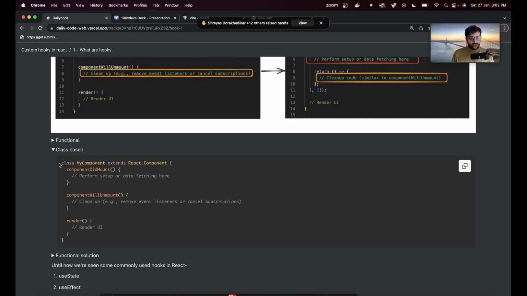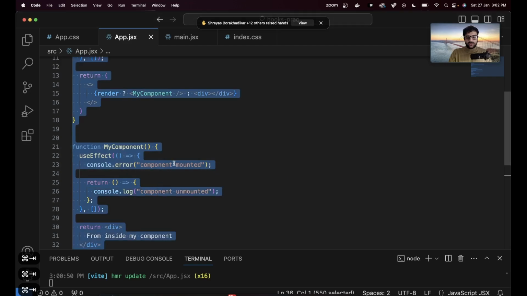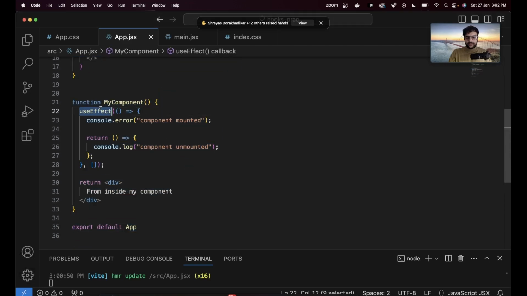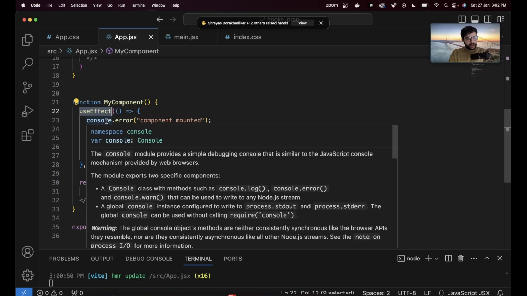The thing that I wanted to show was the class-based components and how they would do the same thing before hooks were introduced. So the useEffect hook lets you hook into the lifecycle events.